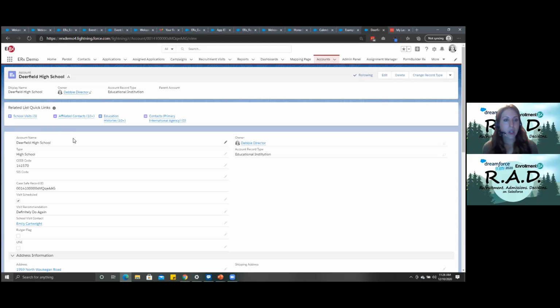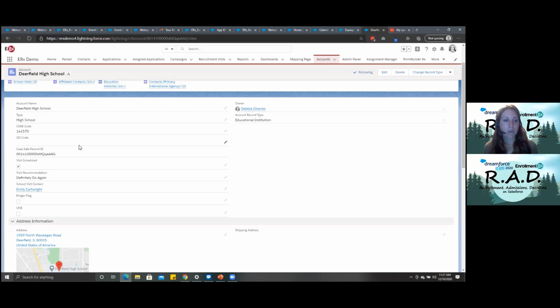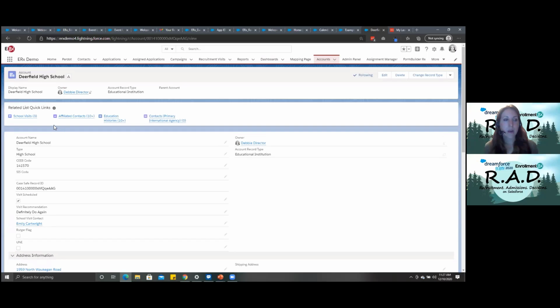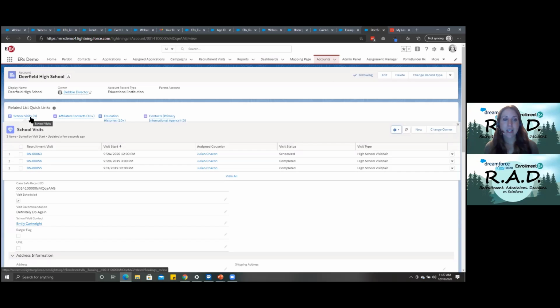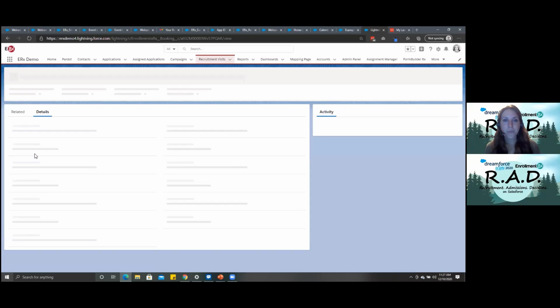So here I'm taking a look at my account record, standard Salesforce functionality, where I'm looking at Deerfield High School. And I can see just general information about Deerfield High School. But if I want to dig into the actual school visits attached to this, I can see that over time, we have visited this school 3 times, and I have 2 that are completed, 1 that was scheduled. So let's take a look at that more deeply.